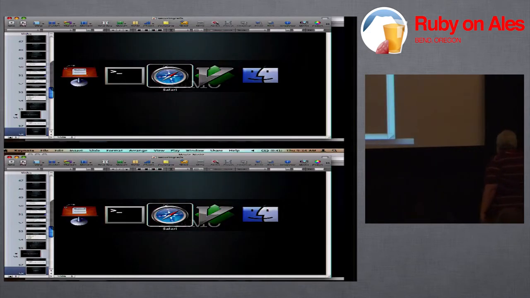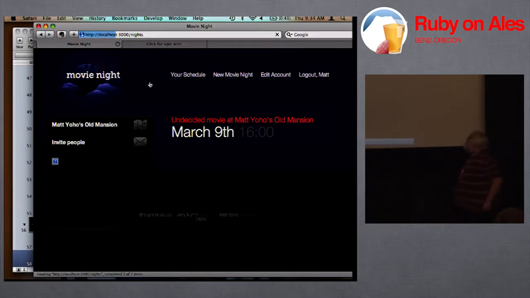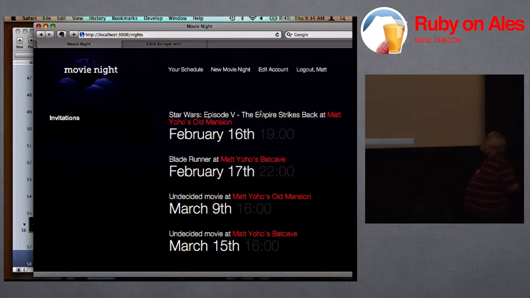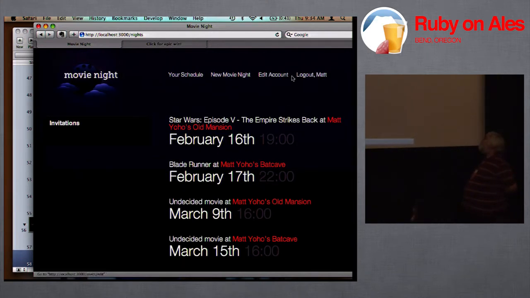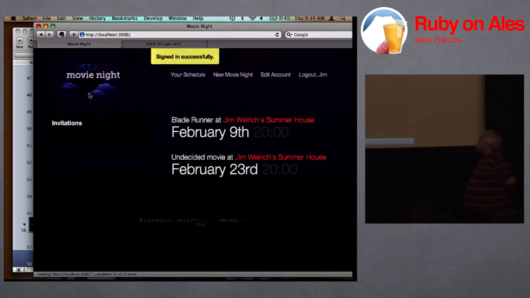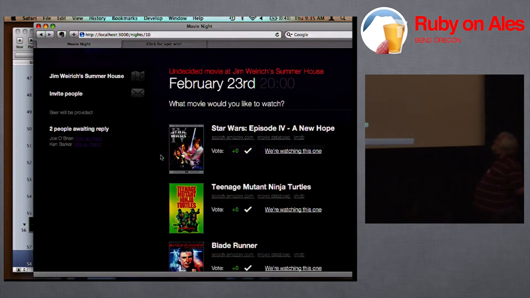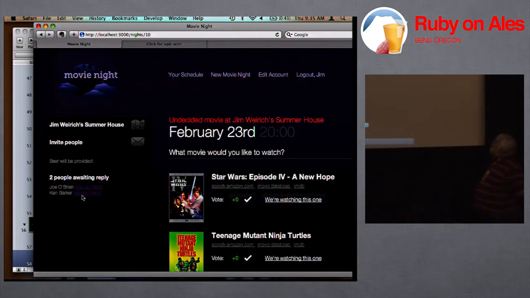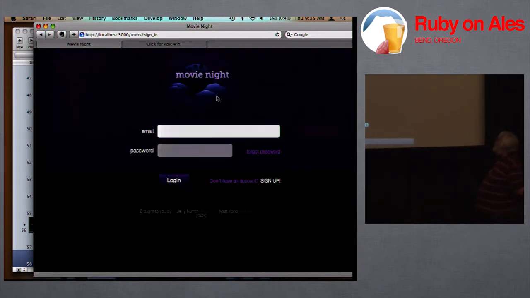So let's demo this one. Okay, so we'll do a simple demo here real quick. I'm logged in as myself on my account here, and I can see my schedule of upcoming nights. If I log out for a second and log back in as Jim, because he was kind enough to give me his very complex password for this site, I notice that he's got a couple of upcoming movies. We can see that real quick. Including one that looks like I might want to go to, but a note that I've not been invited. He invited Joe, he invited Kim, he didn't invite me, which hurts my feelings. But that's just the way it goes.